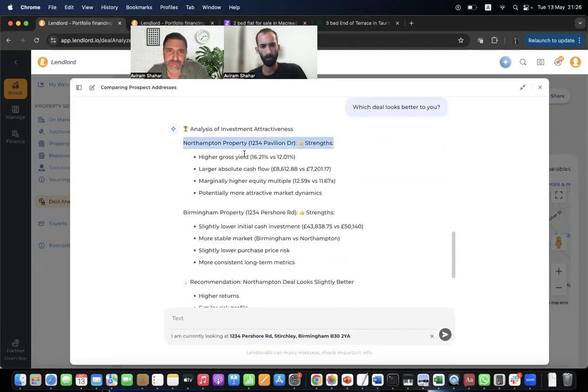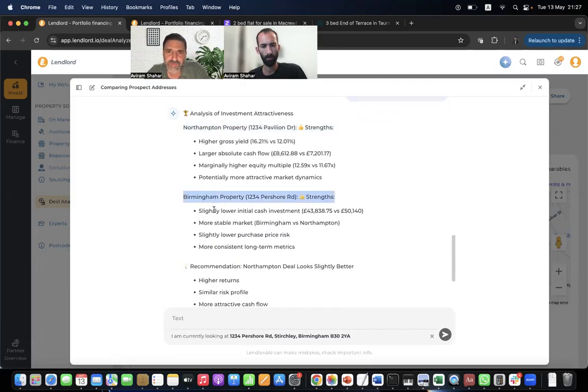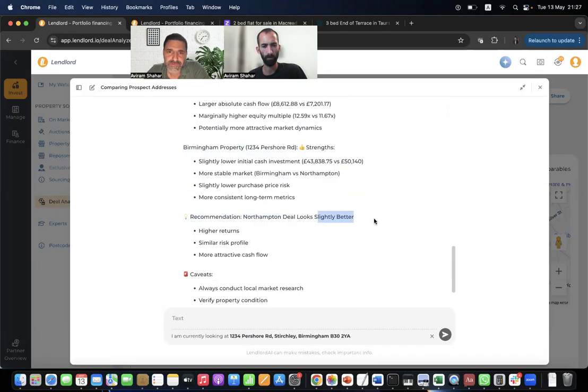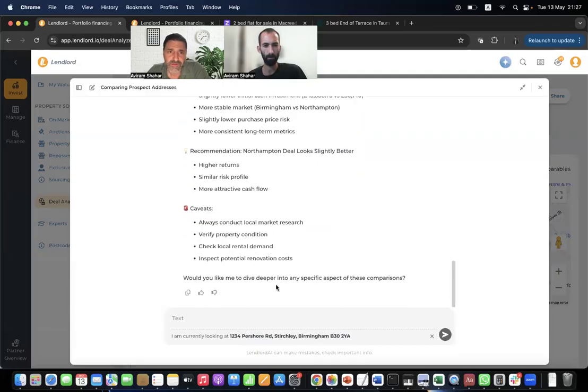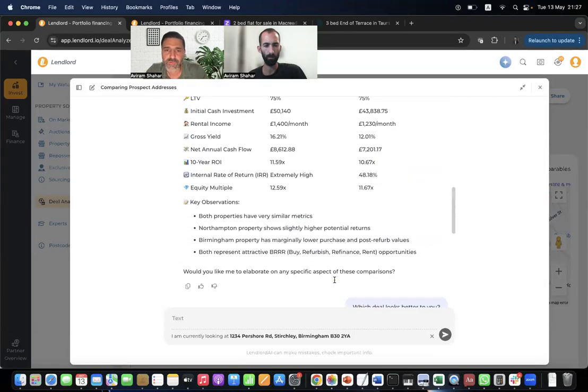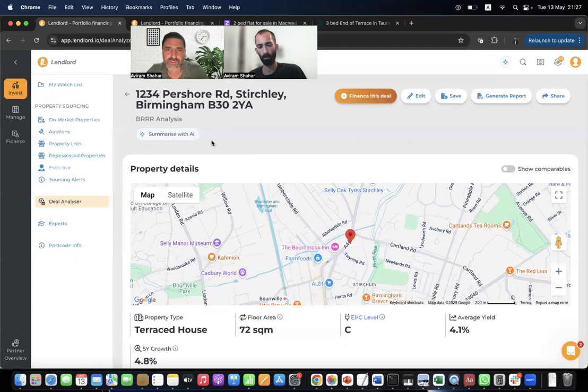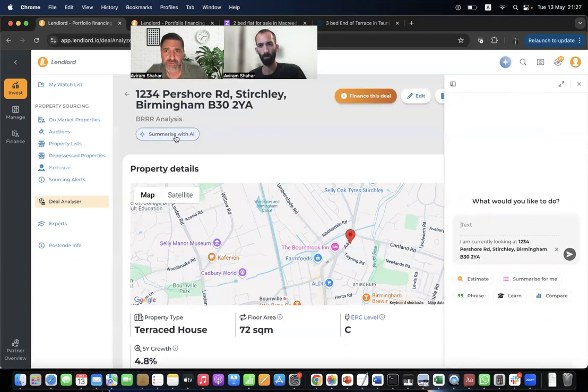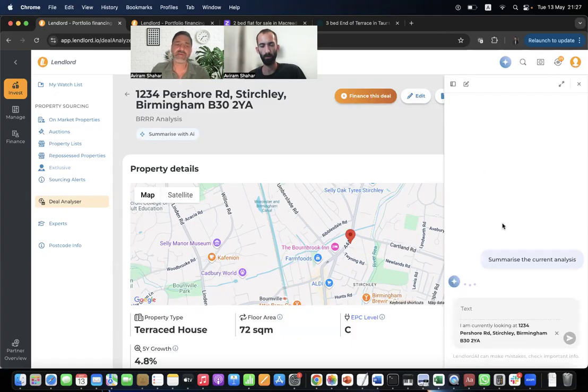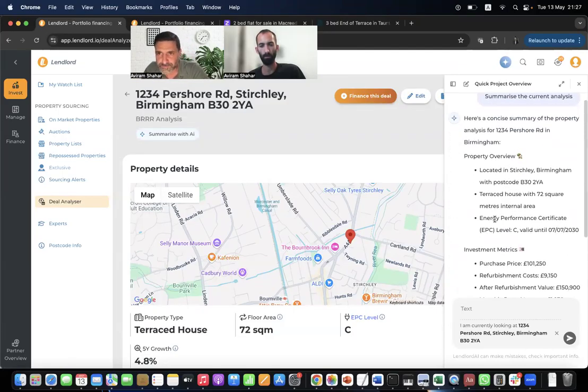Okay, so here it basically provides the strengths of the first deal, the strengths of the second deal, and a recommendation. Okay, it recommended the Notre Dame deal as slightly better, also with caveats. I can continue asking more questions, but I want to show you another way to analyze a specific property deal. You can click on Summarize with AI. Then it will create the prompt for you. Just click on this, and here I will focus only on this specific deal, and I can again ask if you think it's a good investment based on other properties in this area, based on the yields that I can usually get in this area, and more.